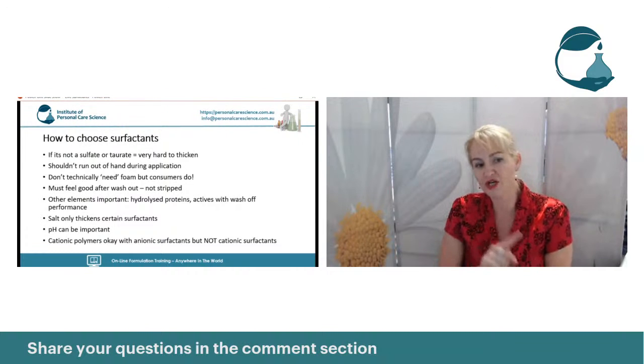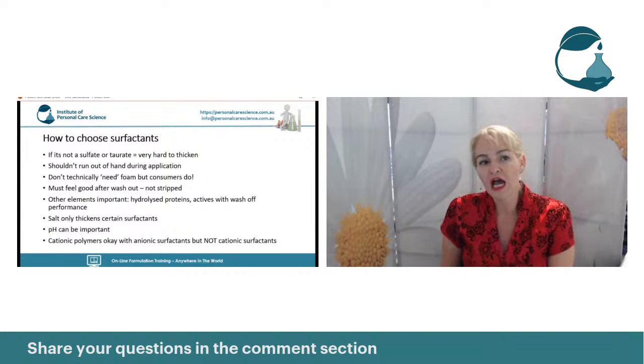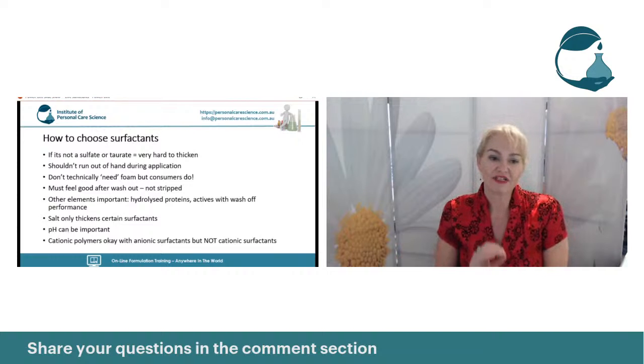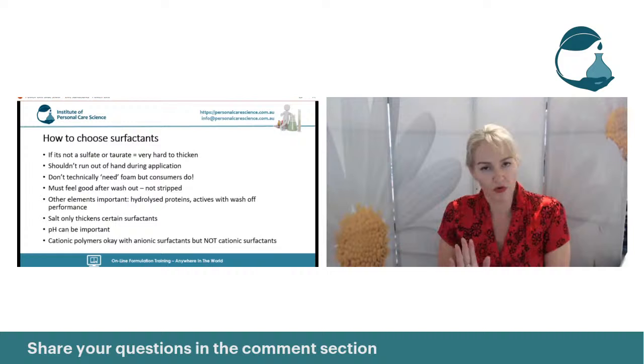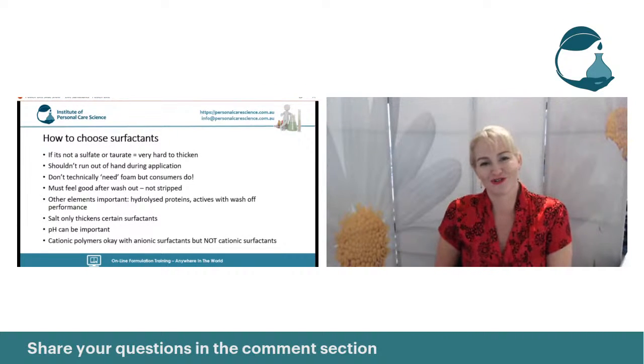I do want to point out again, salt only thickens certain surfactants. We call these salt responsive surfactants. Again, it's only going to work with some of your anionic surfactants. It's not going to work with all of your anionic surfactants. Works extremely well with sulfates and taurates. They are the easiest ones to work with.